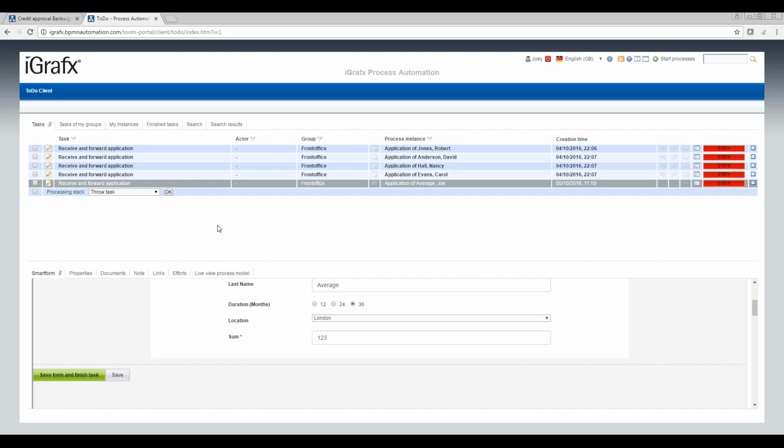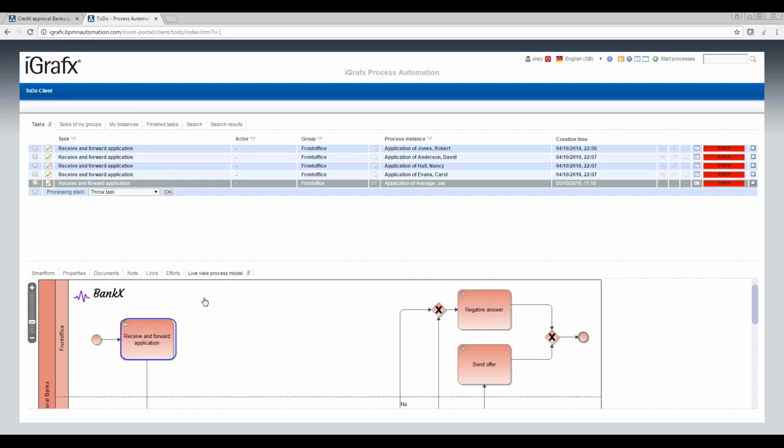Otherwise, I think this is okay. We can also see where this instance, the average Joe credit application, is currently active, and it's running in the first step of the process.